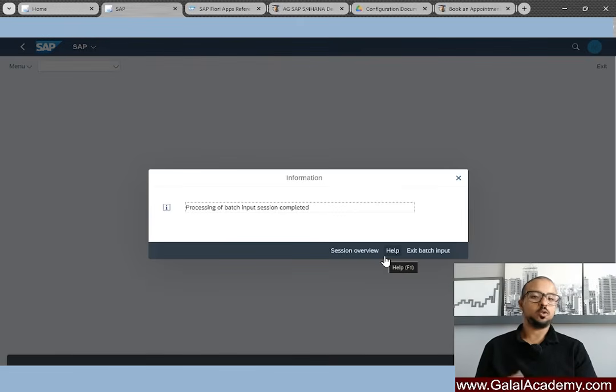So there are sometimes issues that happen when we process the batch input session in foreground that don't really make sense. So my advice to you is, if you find something that doesn't make sense while you are processing the session, like for example what we did now, we are posting 34 transactions of the same kind, and one transaction is showing there is an error with the group currency.